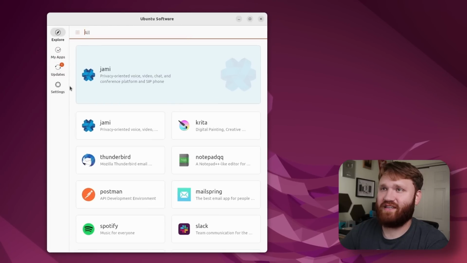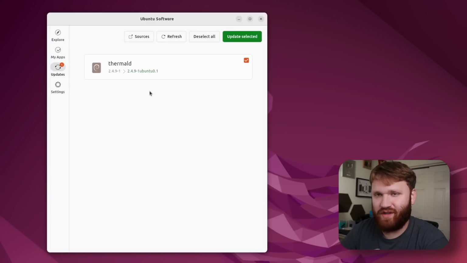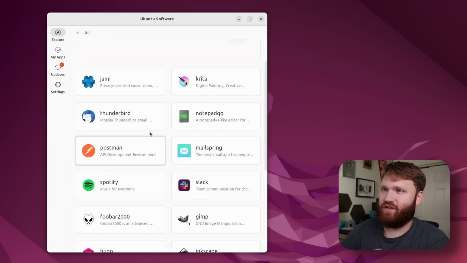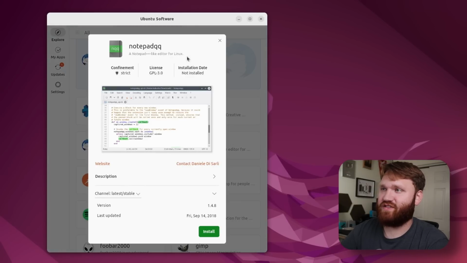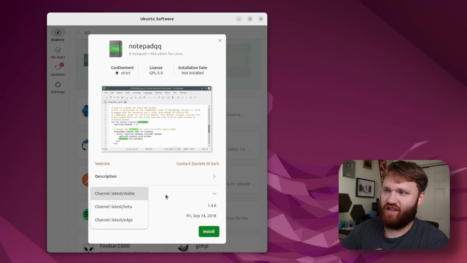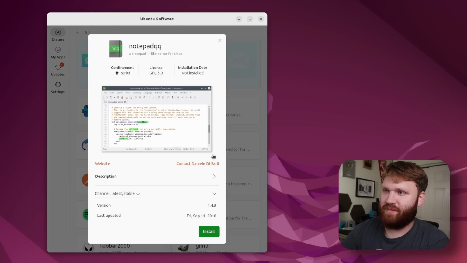You can see some nice sleek animations. If we go over to update, we can see what needs to be updated. And overall, it just looks good. And because it's written in Flutter, it looks very similar to the installer they're working on. If we wanted to open something up real quick, let's say Notepad QQ, you can see nice little animations there. It gives us a good rundown of the information. Here we can change the channel. We could drop down a description to get some more information. We have the website and author details, the license and all that stuff.